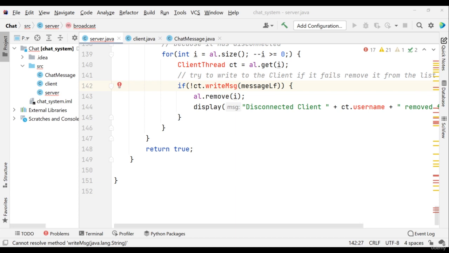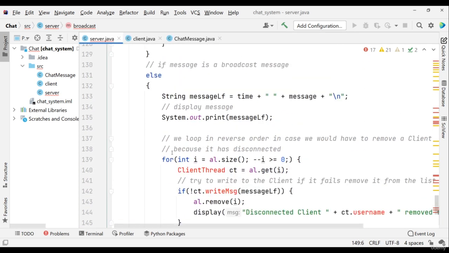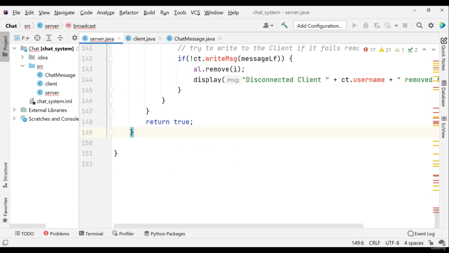Now I'm going to create one logout method also here. So let me go with the logout thing also. So this is the end of the private part and everything.